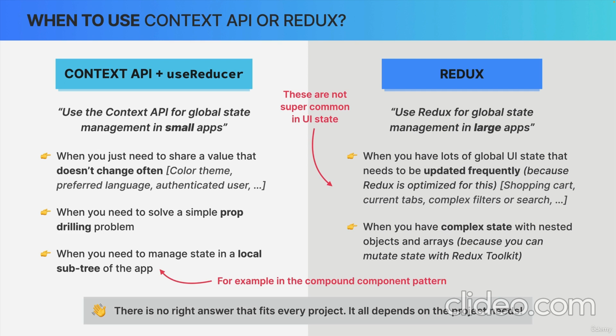But this whole context versus Redux thing is a big debate that's been going on for some time in the React community, which is why I felt that I had to make this video about it. But anyway, with this, we have just finished yet another section. So I hope that you feel confident with Redux now, and to see you back here very soon.